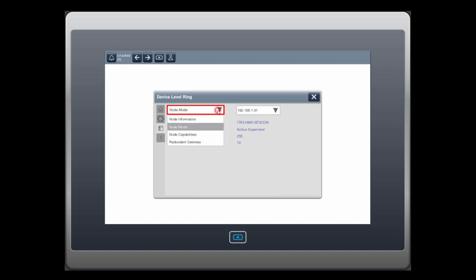The node capabilities provide information that potentially helps with node configuration and troubleshooting. The second and third fields identify if the node's device-level ring implementation is done in software, announce-based, or in hardware, beacon-based. Supervisor capability indicates that the specific device can be configured as a supervisor. Some supervisor-capable devices can act as a redundant gateway, allowing multiple uplink connections to the distribution layer switches.